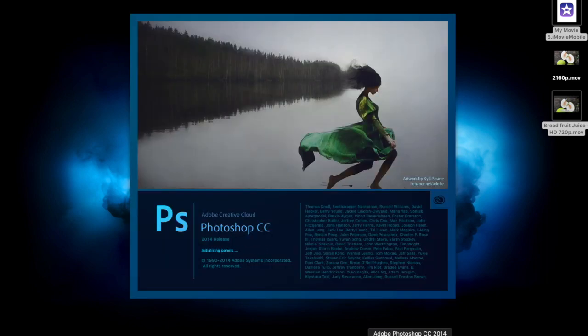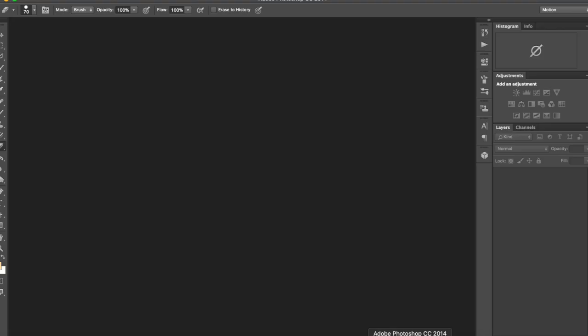Today I'm gonna show you guys step by step how I create my thumbnail. As you guys can see, the software that I use is Photoshop. It's advanced, but it's what worked best for me.